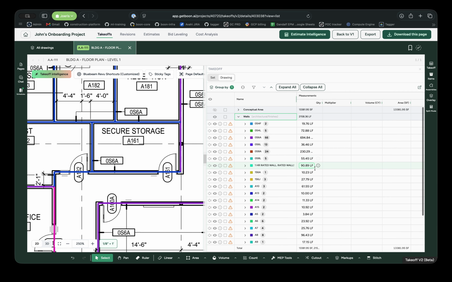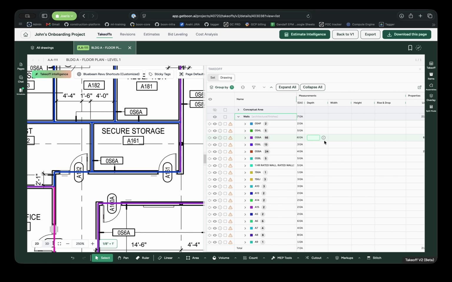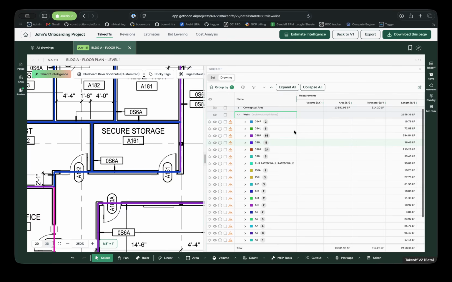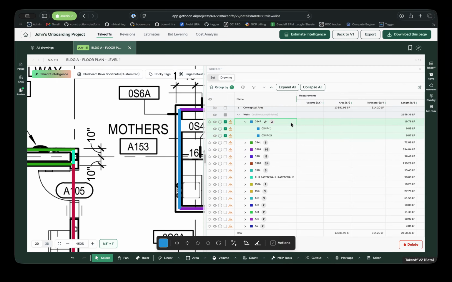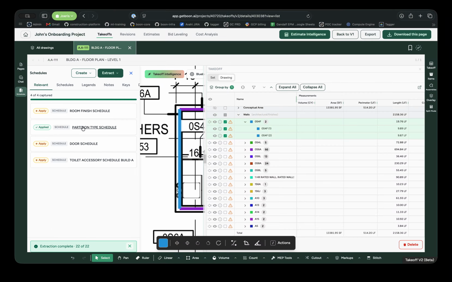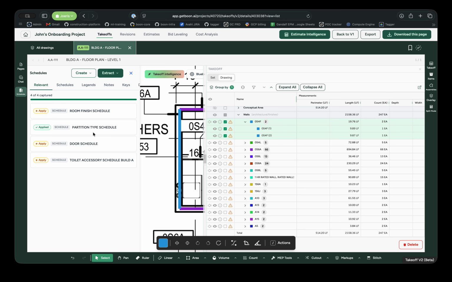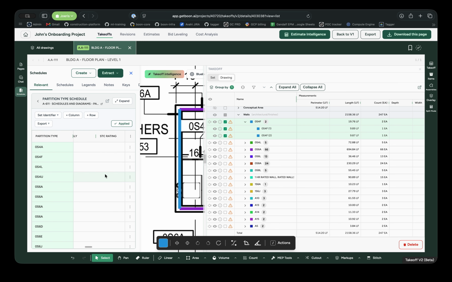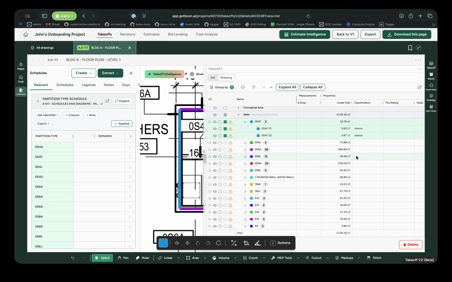Let's quickly look at the association as well. Association needs to be double checked. As we saw, it did attach the partition type schedule. It did say applied here, but I don't see the columns here. And of course, this schedule didn't really have, let's say OS4F, any materials, but it had a sill column. And I don't see the sill column here.